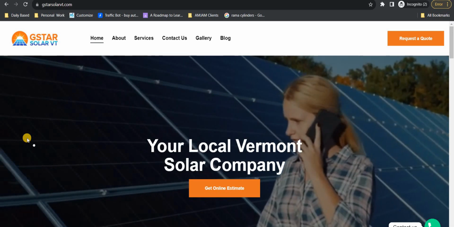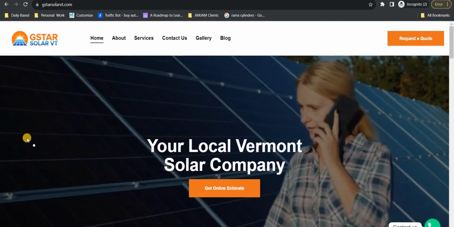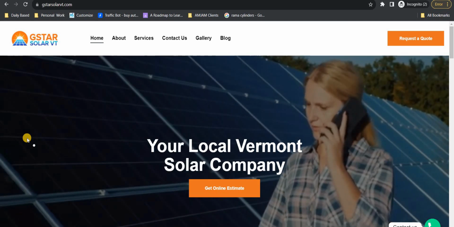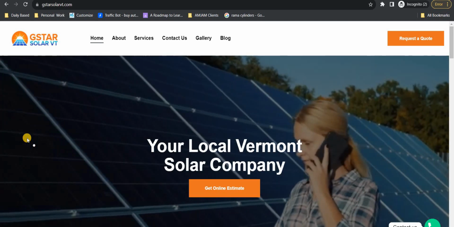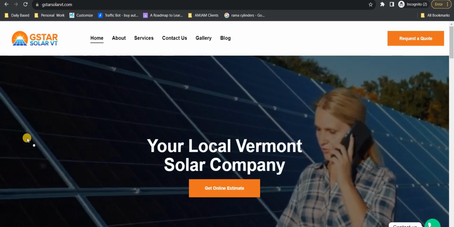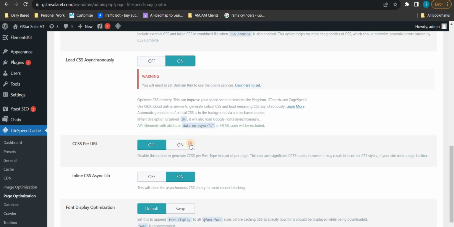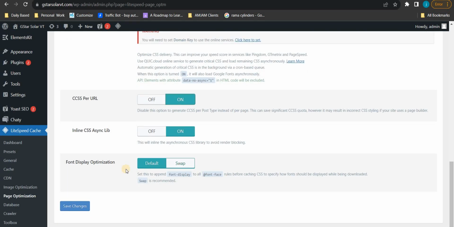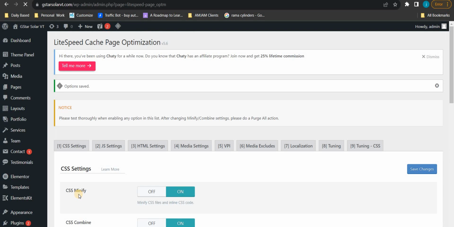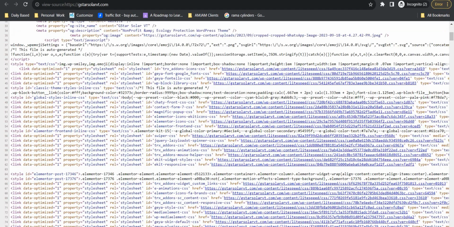Suppose when you are loading the website, all the assets, in terms of the CSS files and in terms of the JS files, will be loaded in parallel. But when we activate asynchronous loading, in this case it will load after some time. Then the CSS font display optimization, we can set swap. We can make it default. We will save changes, and after that we will refresh it.